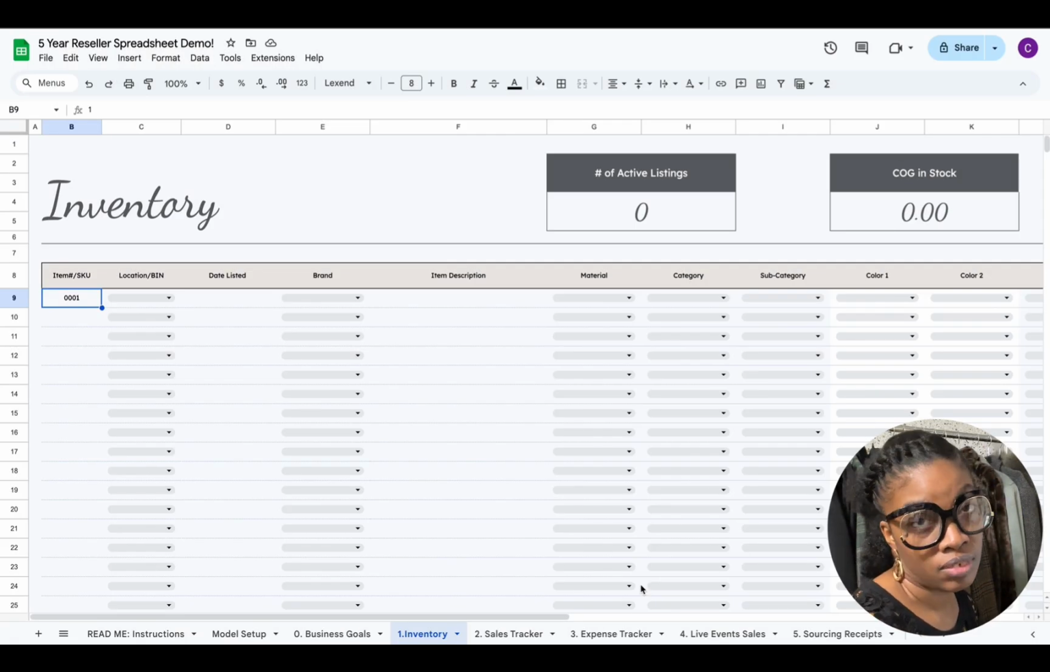Welcome to the inventory tab. This is a spreadsheet that is really easy to input. We already did what we needed to do in the model setup with presetting our drop-down menus. So we're going to see what it's like to input something. Again, when you purchase an item and you're about to put it in your inventory, each item has to have an item number, an item or a SKU number.